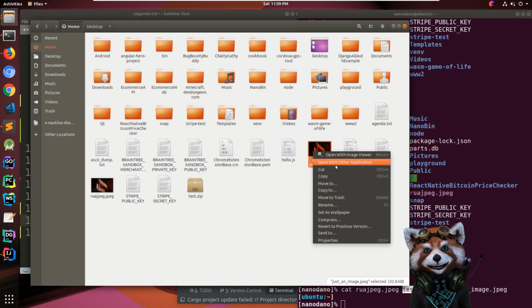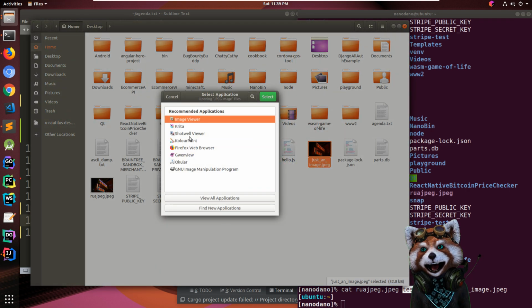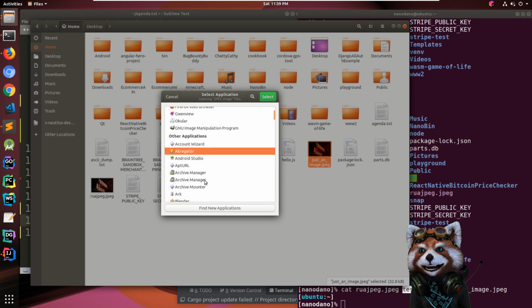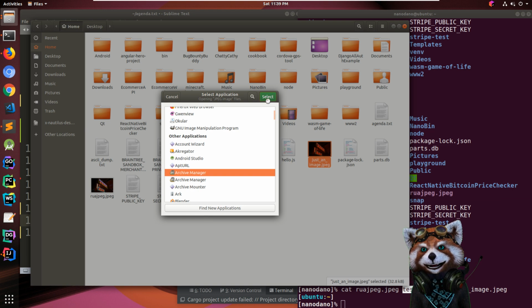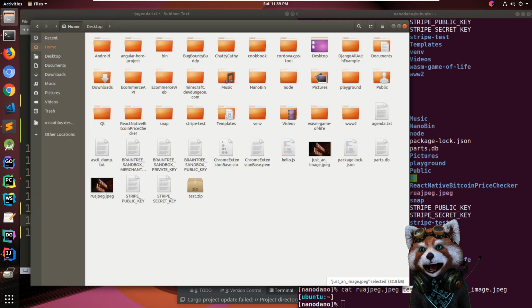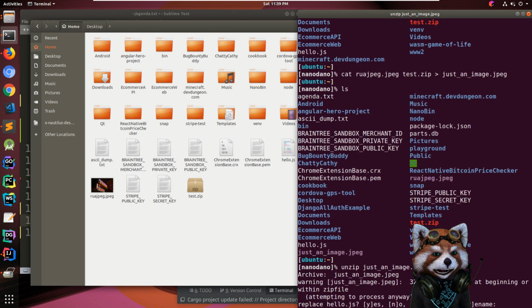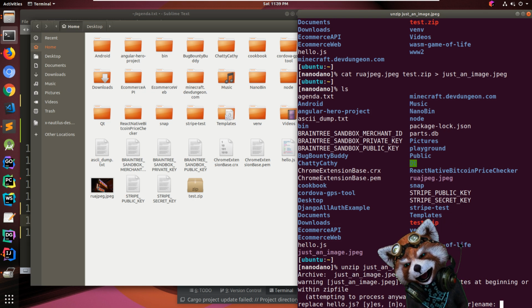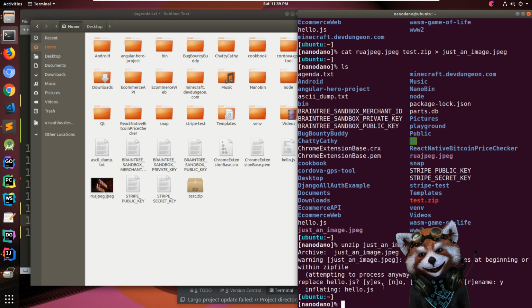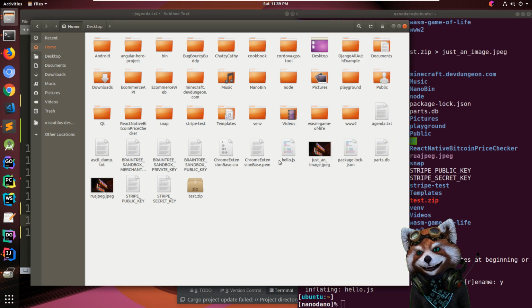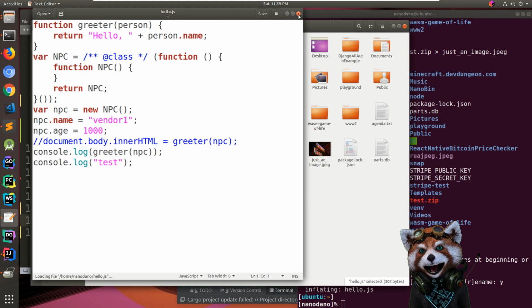But if you say open with another application and you open it up with, let's say, Archive Manager, oh, it's not going to do it. But you can do it like this. You can say unzip just an image, and you pop it out. It says, warning, there's a whole bunch of extra bytes at the beginning. Do you want to do it anyway? Yes. And basically, see, it just inflated hello.js, and now we actually got the file out of it.